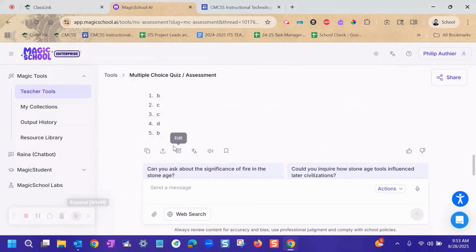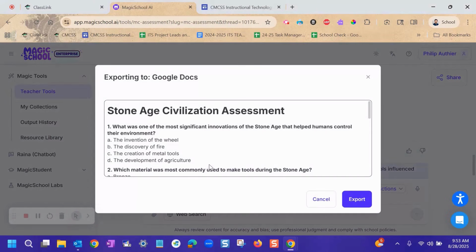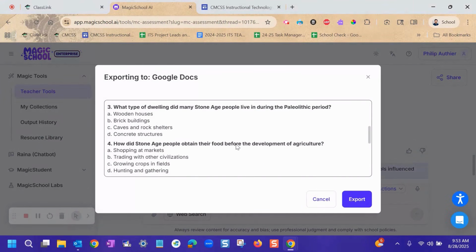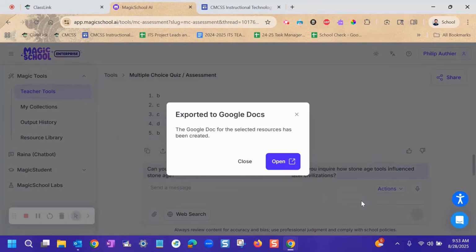Now, if I want to export this into a Google document, I can click on the export button, select Google Docs. It's going to go ahead and show you what you're going to export. Then you select the export button. Now, the first time you do this, it may ask you to sign in with your CMCSS Google account to go ahead and connect them together.